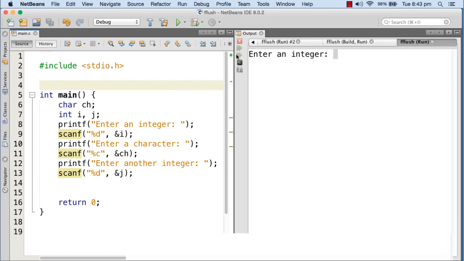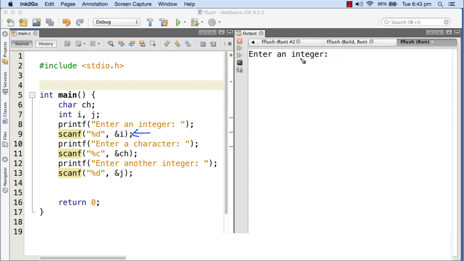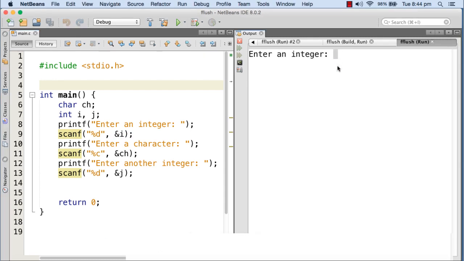So it is waiting here at the first scanf. It is asking for the value, enter an integer. This has been printed, you can see that, and it is waiting here at this scanf. If I provide an integer, it will be assigned to the variable i by this scanf, and immediately after doing that, it will print "enter a character" and will stand here. Now see what happens. So I'm giving say 25 and I'm pressing enter.